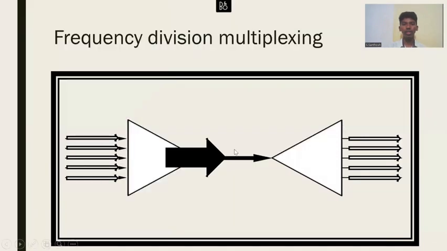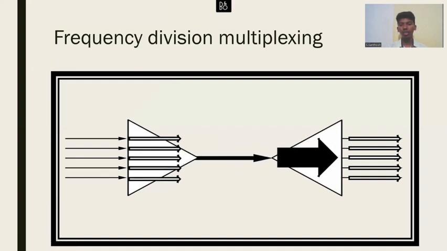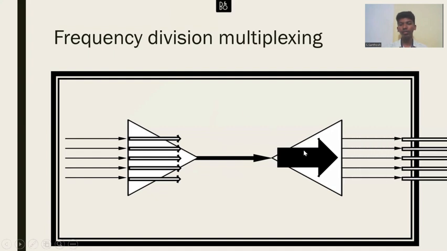So over here you can see that I've shown the frequency division multiplexing with a set of arrows. The arrows at the beginning are the data that are coming into the multiplexer. Once they come into the multiplexer, the data will get multiplexed and then transferred to the demultiplexer end, where it will get filtered and then demultiplexed and sent to the receiver. So this is how the frequency division multiplexing works.